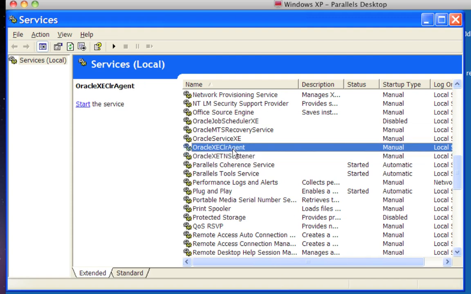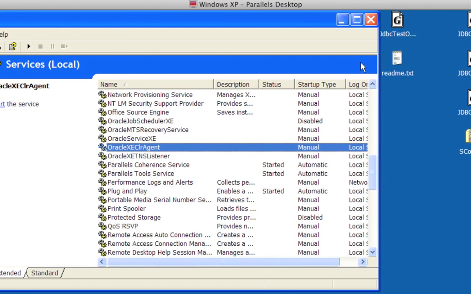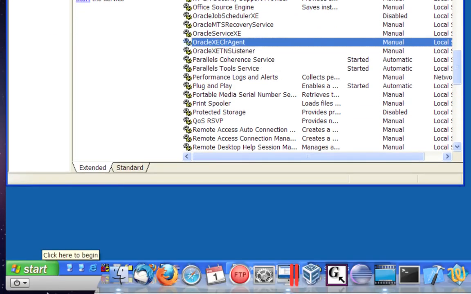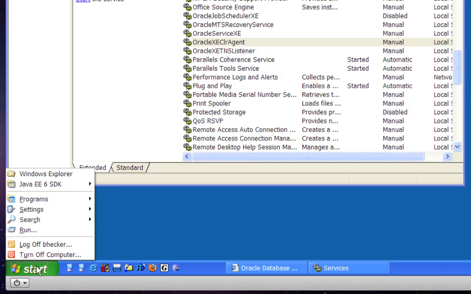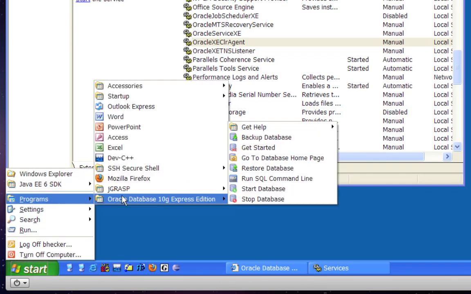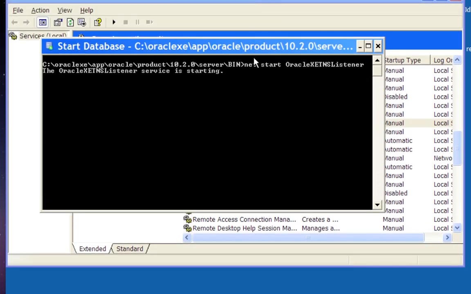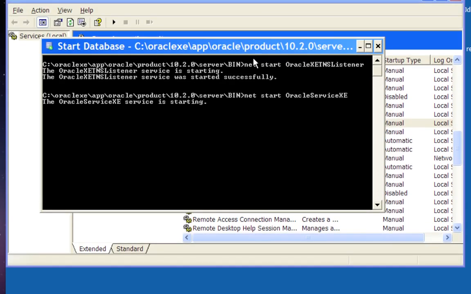When you do this manually and reboot your computer, it doesn't automatically start, which means you have to start it yourself. If I'm going to use Oracle today, I go in here and say, okay, I want to use Oracle. I'm going to start the database. Then this little window shows up, and in the window, it's going to start two services for you.